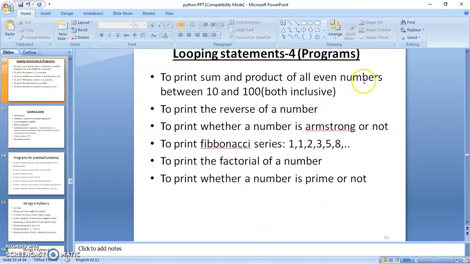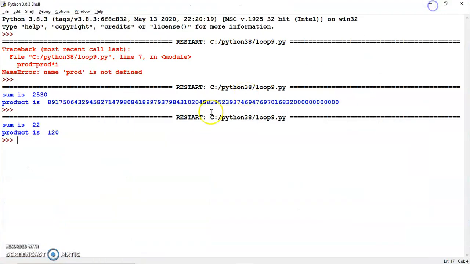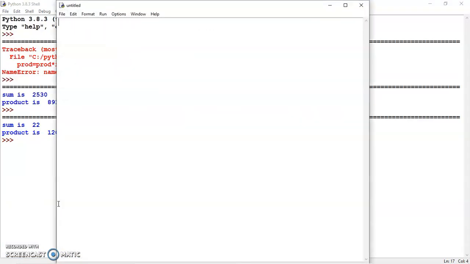Let us now take up another problem from this list. Let's say to print the reverse of a number. Okay. So let me write a new program for you to print the reverse of a number. Okay. So what we do is to print the reverse of a number, we take its modulus with 10 repeatedly.